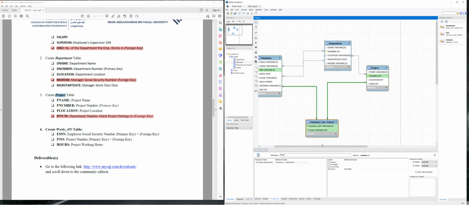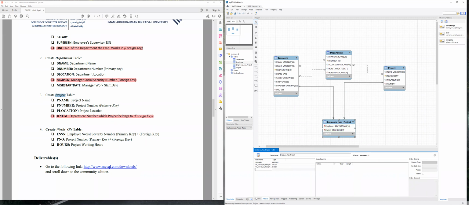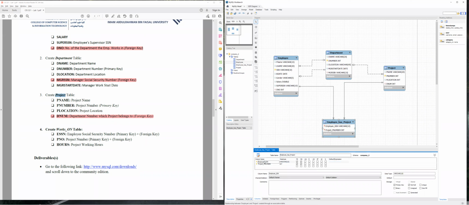If I can get back a bit, so you can see the lines. Yeah, so that table is many-to-many to both these tables. So we have the project and we have the employee. And we can now change the names by just double clicking and going to columns. I'll change the name to ESSN, and then the second one PNO, which is project number. And I will also add another column called hours.